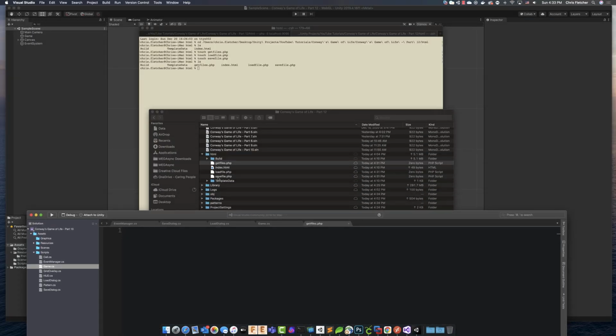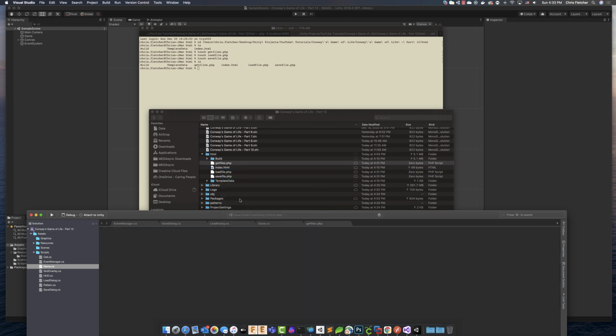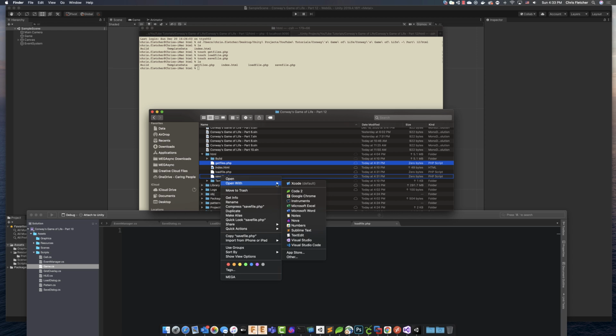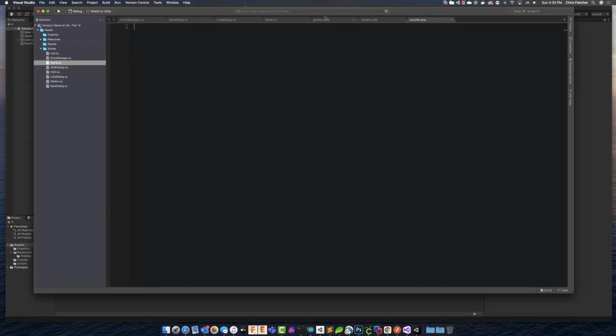And I'm also going to do that with load file and with save file. So now in Visual Studio we have get files, load file, and save file. And each of these files is going to need something special.